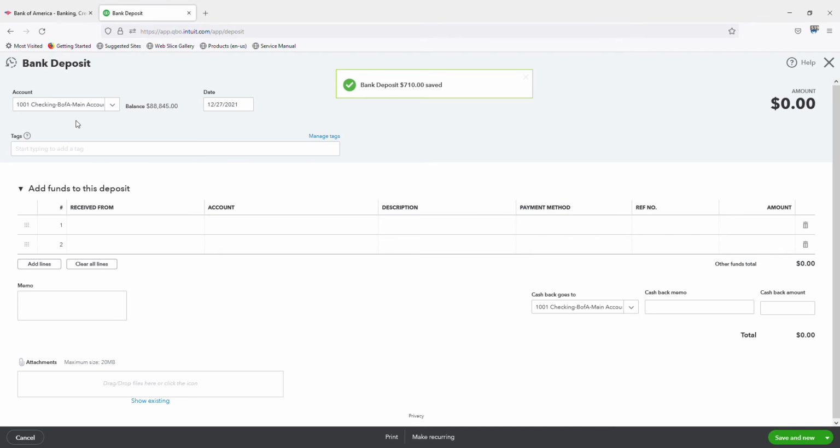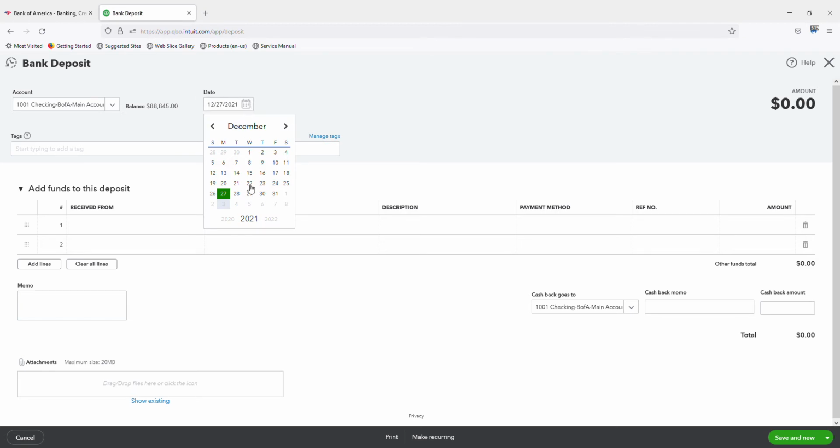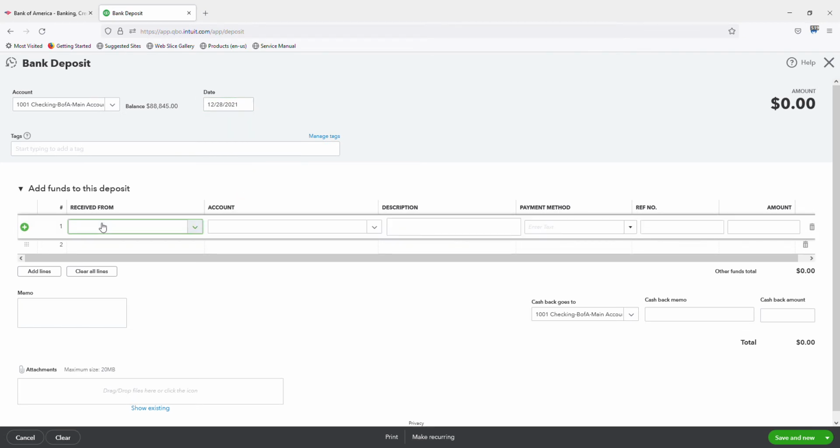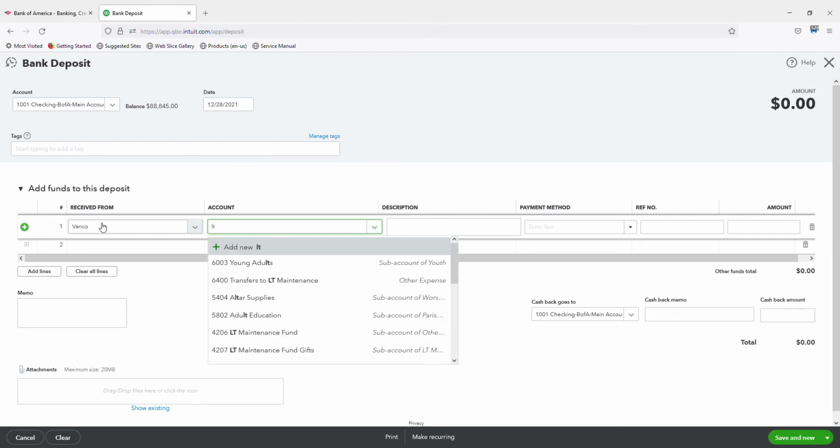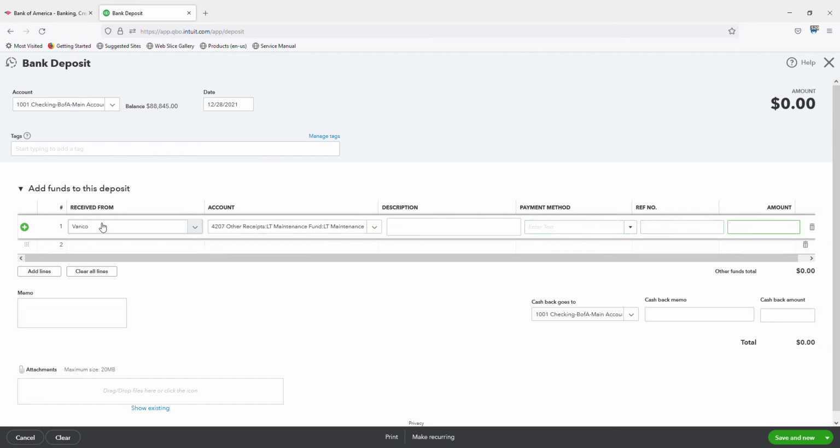The next deposit, again, it's going into the main checking, and it's going to be on the 28th. Received from Vanco. Now this one has a few different items. One is our long-term maintenance fund. So I start to type long-term maintenance fund, and you want to put it in this 4207 that says long-term maintenance fund gifts. The 4206 is simply a title, like for a section on the financial statement. So use the 4207. No description necessary, and that amount is simply going to be 100.